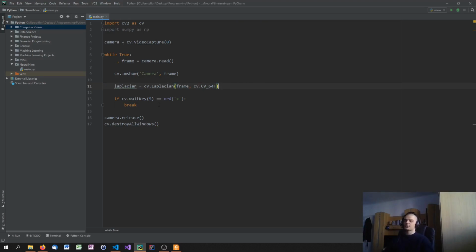64F, which stands for 64-bit and a float data type, and also for one channel, because otherwise we would have to specify a 3 or something like that. So now we're dealing with 64-bit in a data type float with black and white, basically, since we're using only one channel. And this is basically the Laplacian filter applied onto the frame.